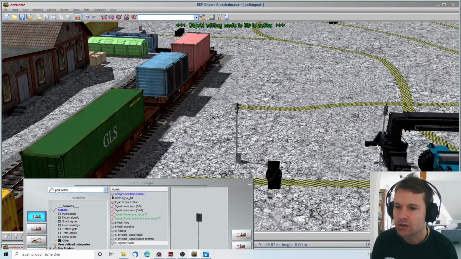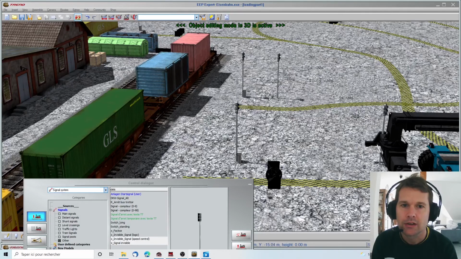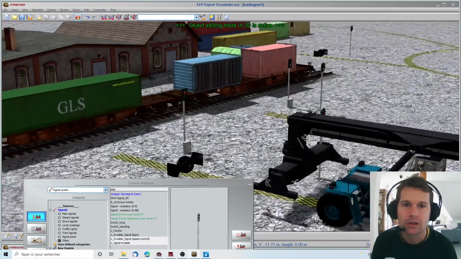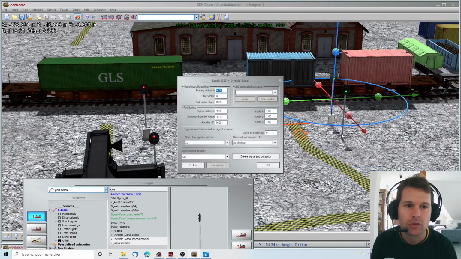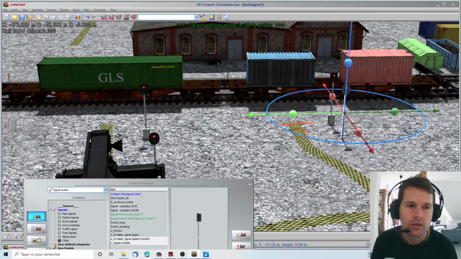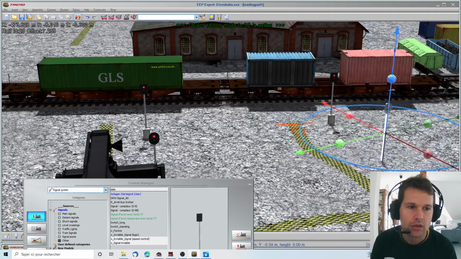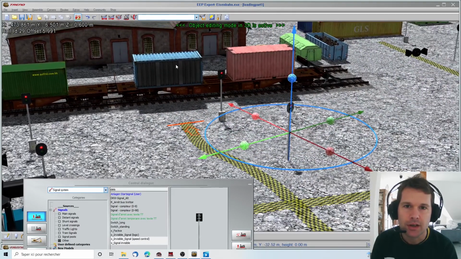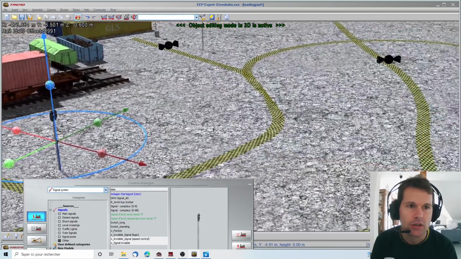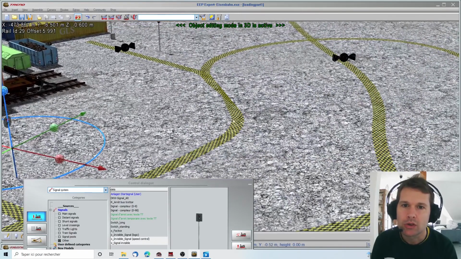Now we need another signal, invisible signal, to put it there. We can tell the signal, okay, that will be on stop. Danger. Okay, that's a breaking point. Put it back here. That's nice. He will stop there, and there we need another one. So here he will go reverse.